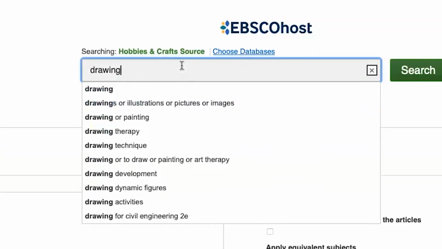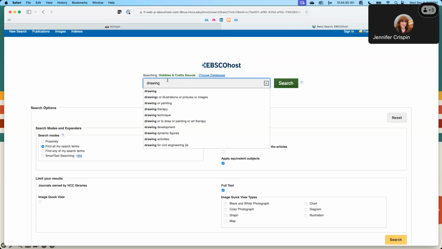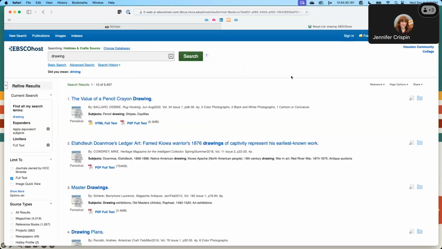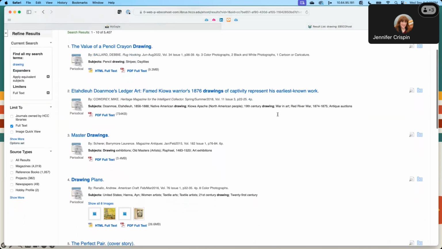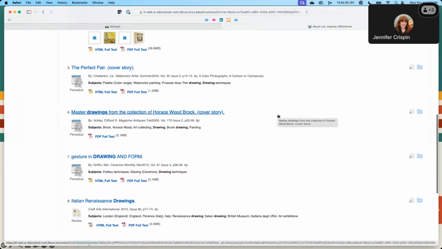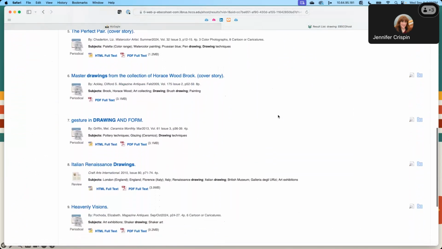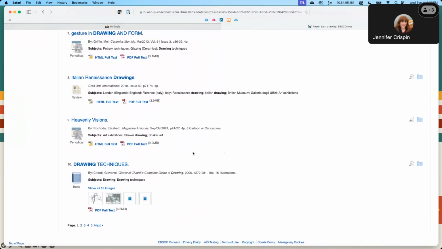And you'll notice as I search, it actually suggests different potential searches. So if I wanted to, I could choose drawings or illustrations or pictures or images. But because I'm looking at drawing as a hobby, rather than a drawing as a piece of paper with something on it, I'm just going to click drawing and enter. And so I'm slowly scrolling to see what kind of articles are available for me. See, here's Drawing Techniques, number 10.